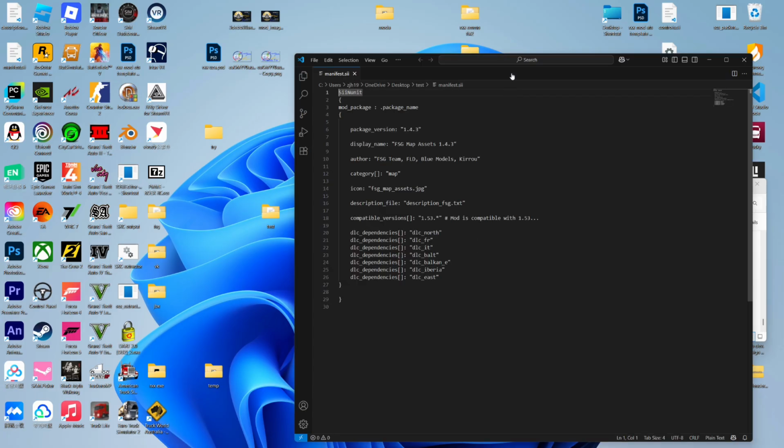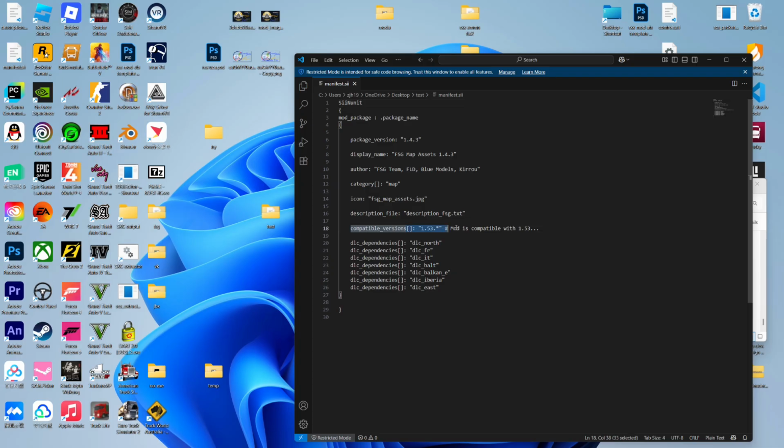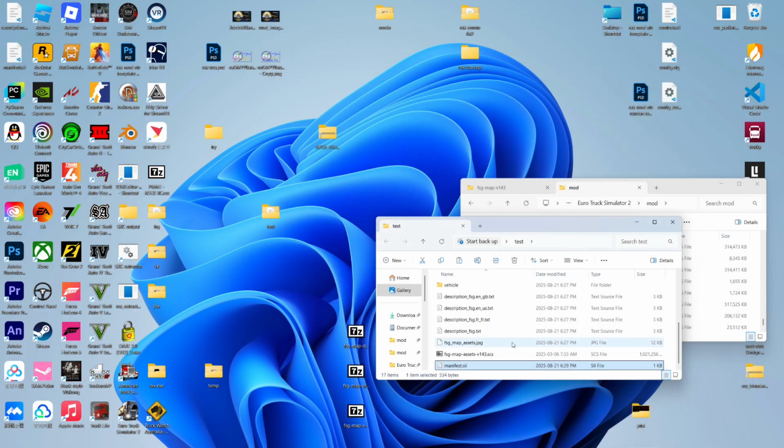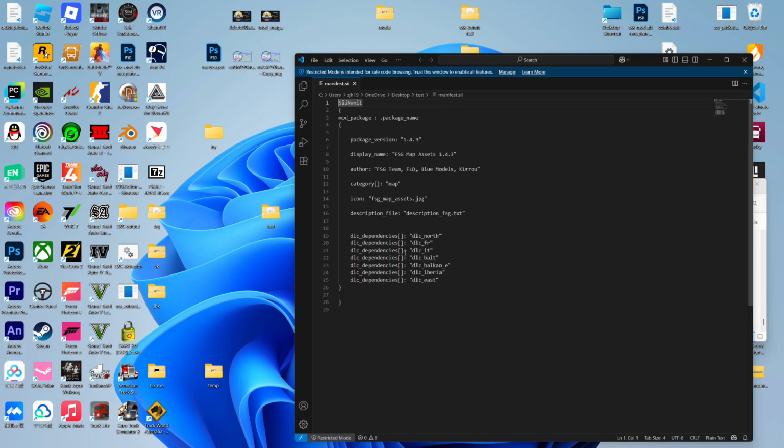Open it, and you will see this line, compatible versions. We're going to delete this, or change the number to your current version, or just slash it out. I'm going to just delete it. And save, Control plus S, save. Now just check if it has saved. So yes, it's saved.